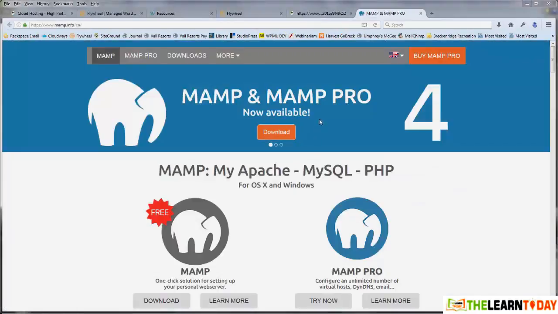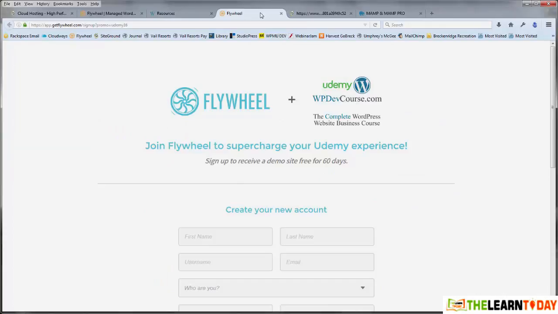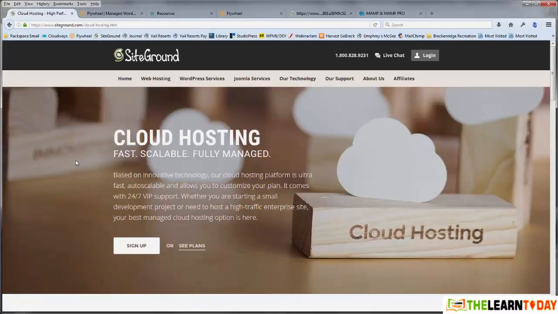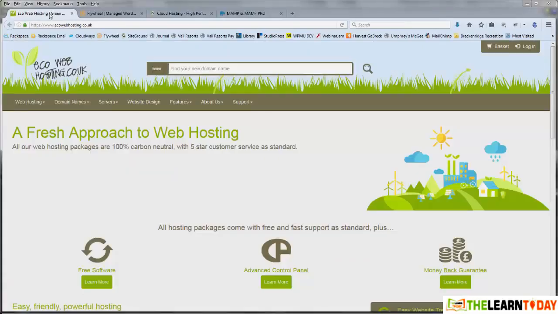I'll be teaching how to install MAMP for a local environment, and we'll also be signing up for a free Flywheel account and a free SiteGround account to create the sites we'll be building in this course.